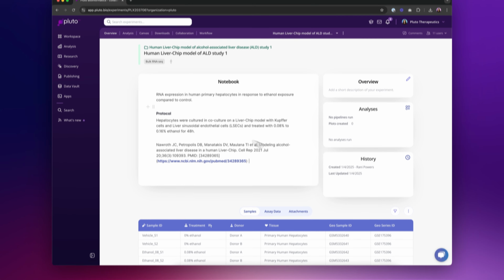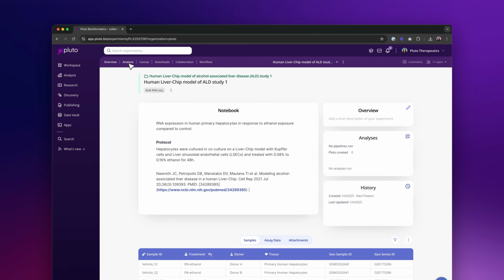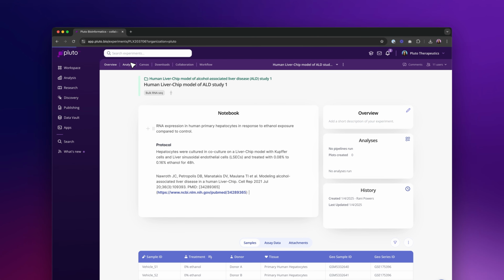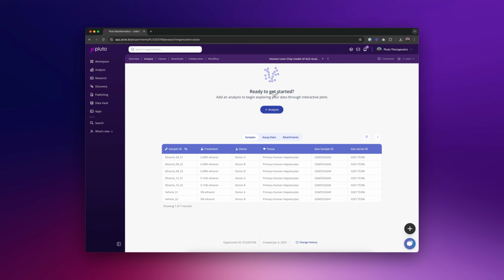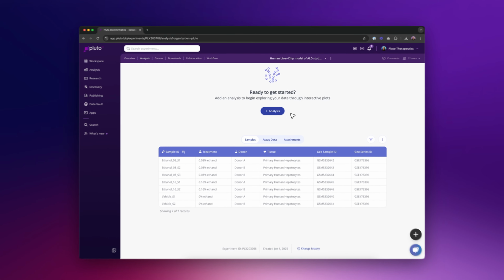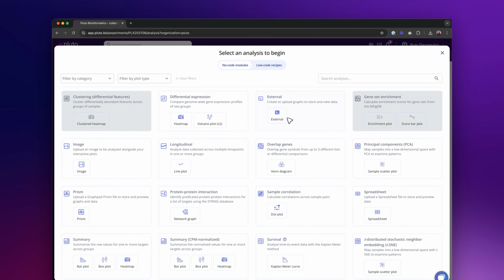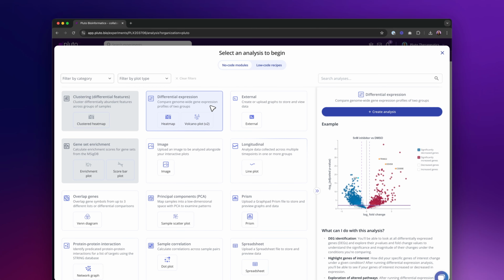So to begin our analysis, I'll head over to the Analysis tab. We'll show some analysis on the canvas as well later in the video. But just to keep things simple for now, on the analysis page here, you can see that we have a blank slate where we can really get started performing our analysis. And here we'll just start by opening the analysis modal and selecting differential expression.